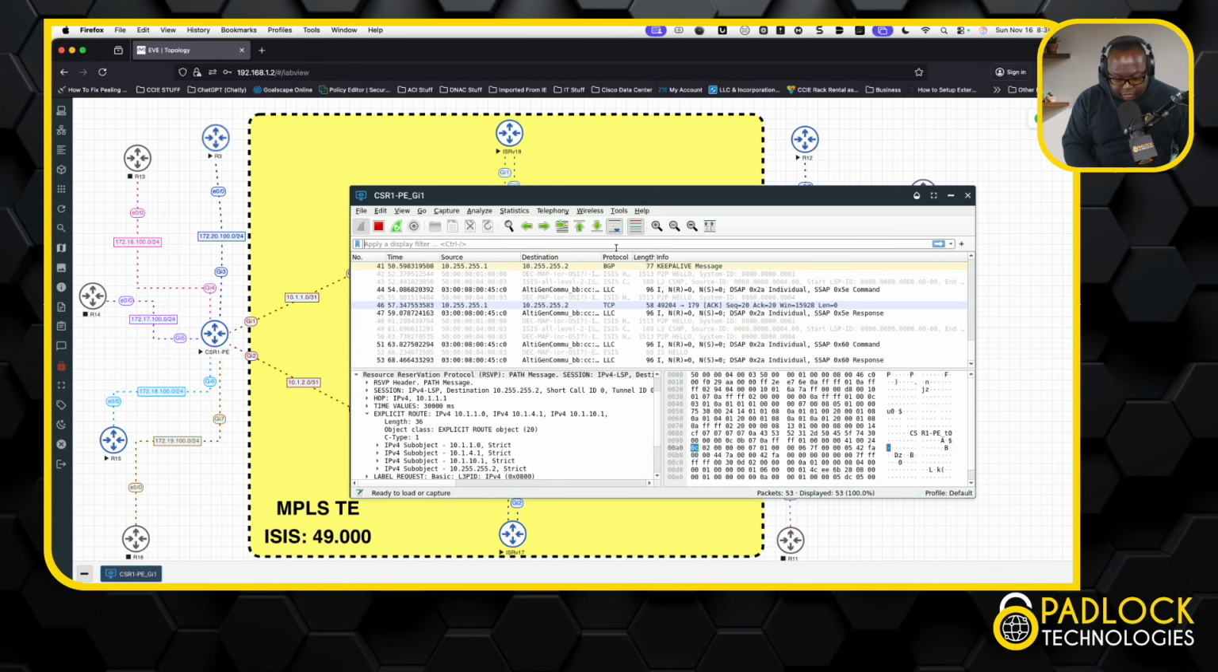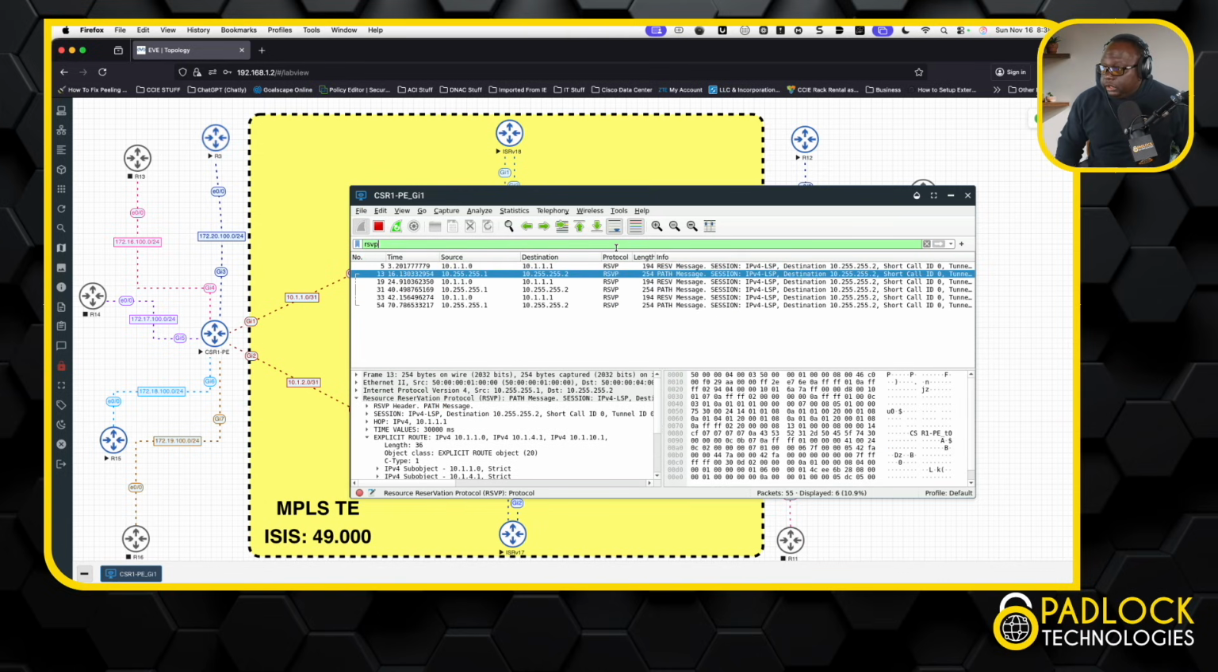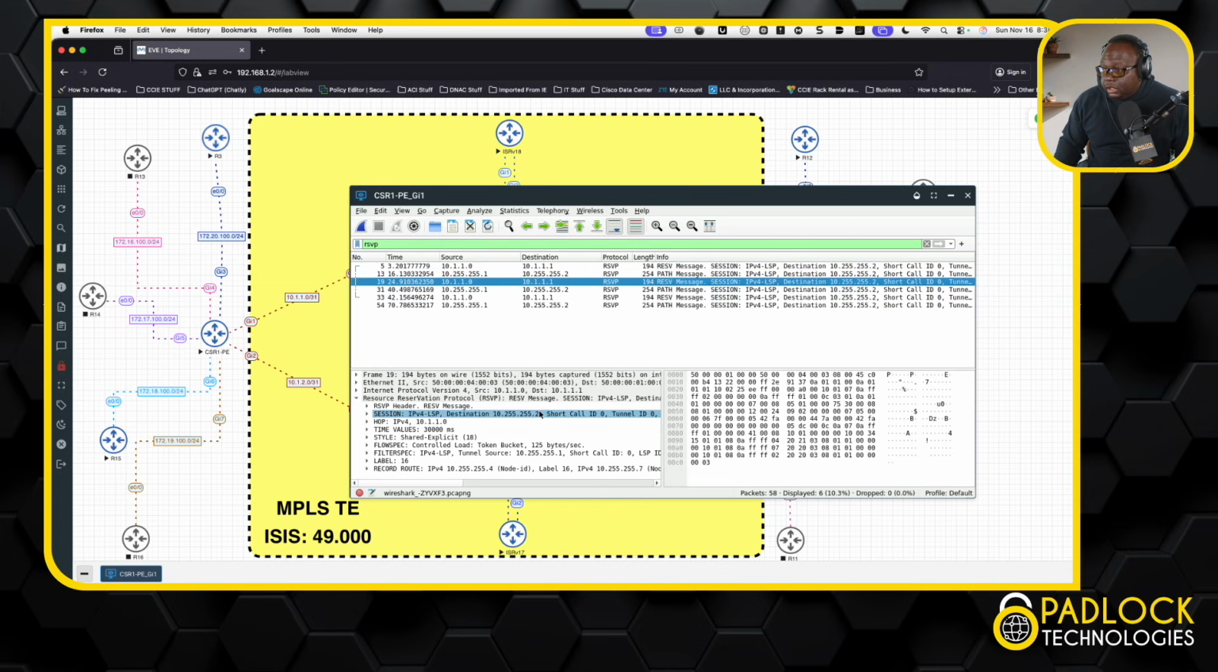And let's just do RSVP and router. Here we go. Let's stop right here. Here's your path message stuff. Here's your reserve messages on the way back, right? And then there you go. See the label? Label 16, sorry. Here's the label right here. So this is on the way back.